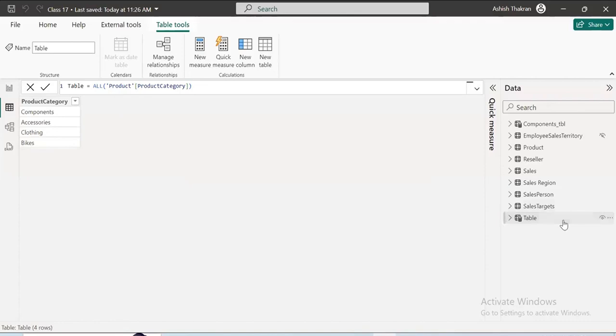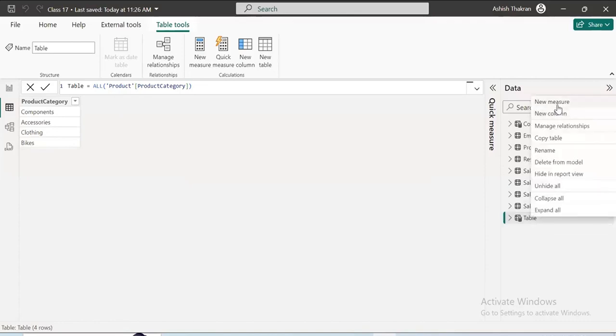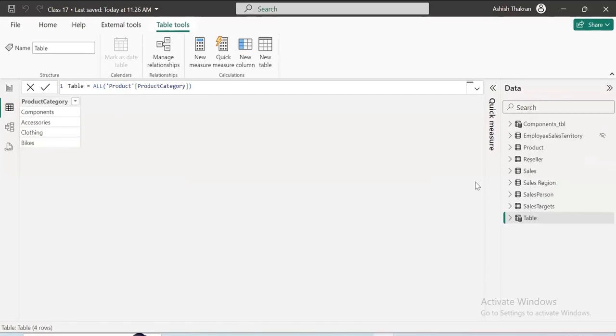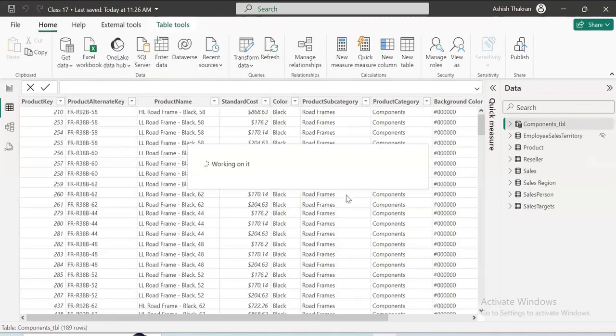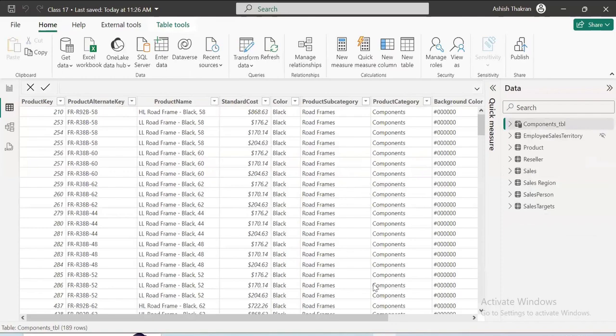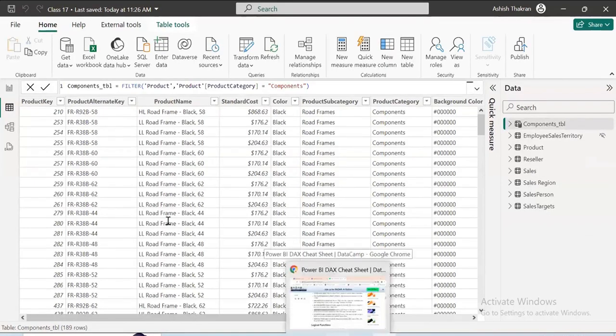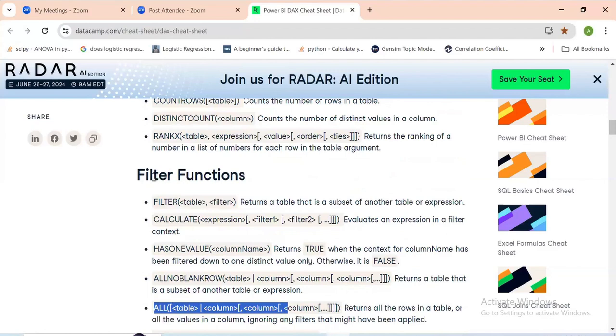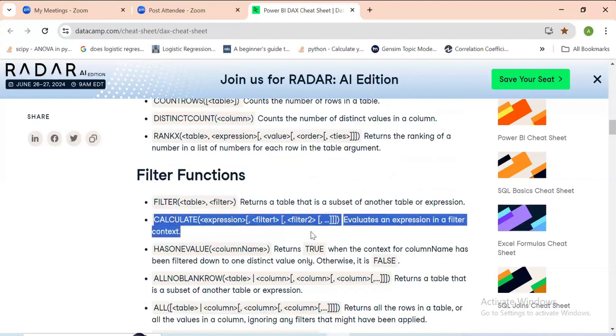Okay? So there's no such difference in terms of use case. So let me just delete this also. Delete from model. So remove filter is same as all function, all filter function. So any doubt in the filter function part, when to use calculate? So when you want to calculate an aggregated value based on an expression, which is based on filter context, you'll be going with calculate in that case.